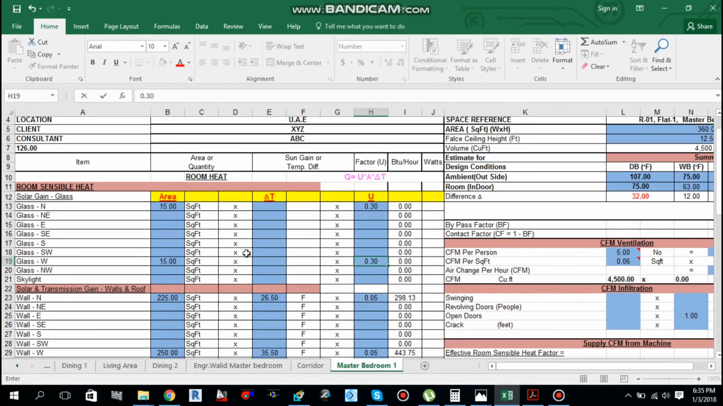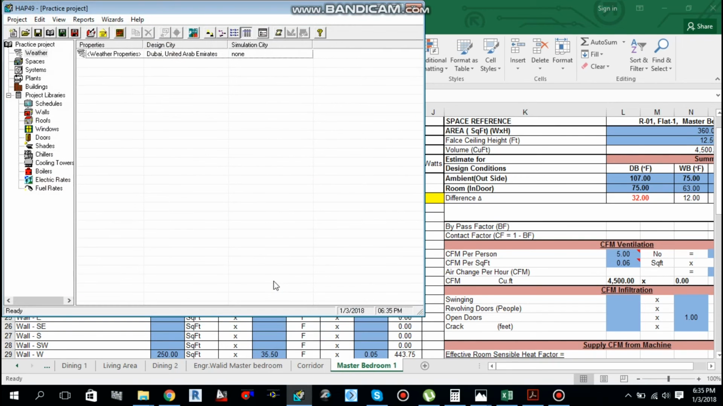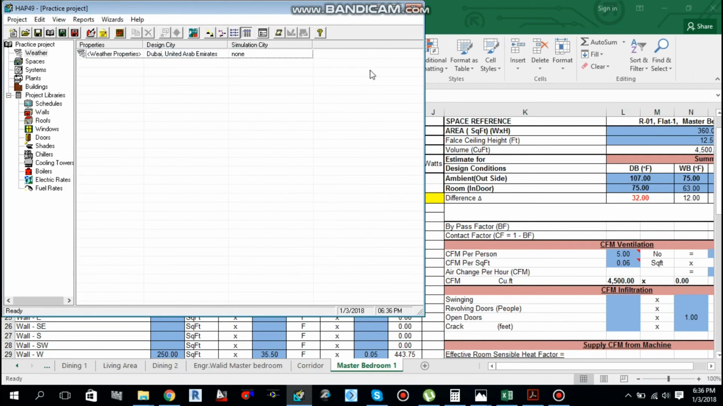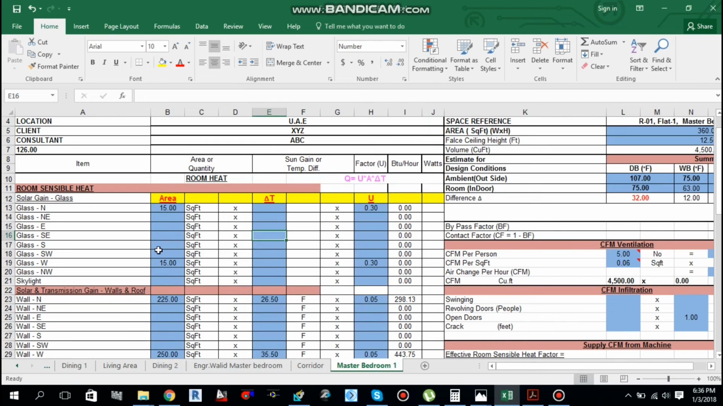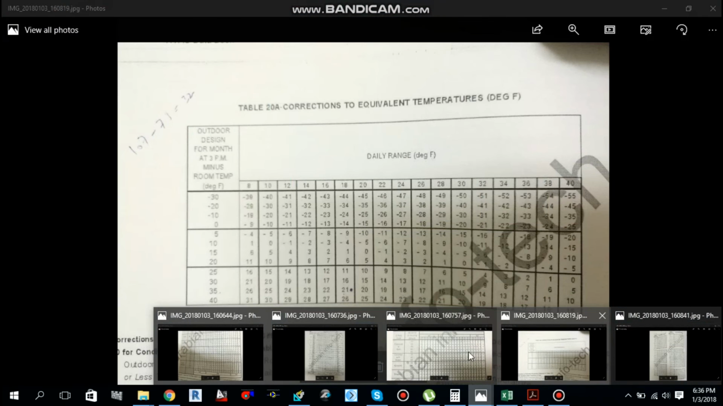So now we have to check delta T for the glass. Before checking delta T for the glass, let us check one more thing in the weather properties. 30 degree north latitude. As we know, in Dubai the latitude is 30 degree north. So if we move back to our chart over here, yeah, this one, this is for 30 degree north latitude. This is the solar heat gain through ordinary glass.